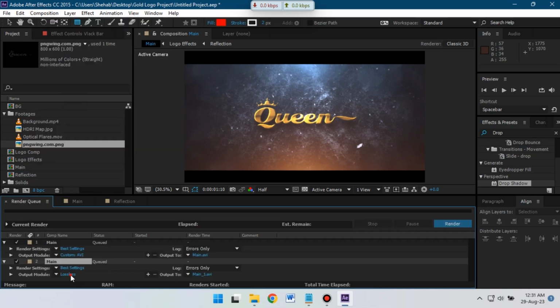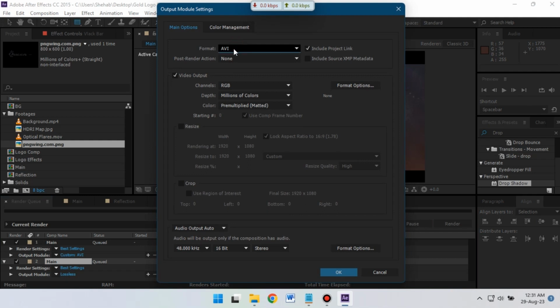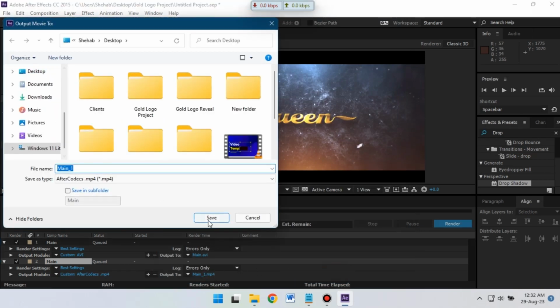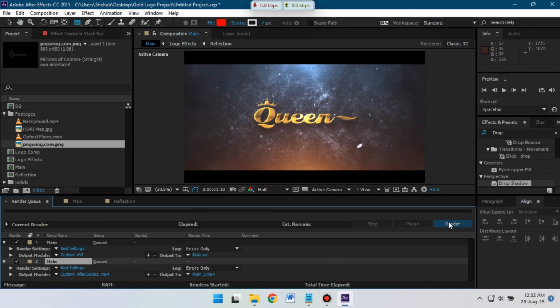So now go to render and change your video format and hit OK. Now click here, select your output folder and click to the render. So it will start to render your video.